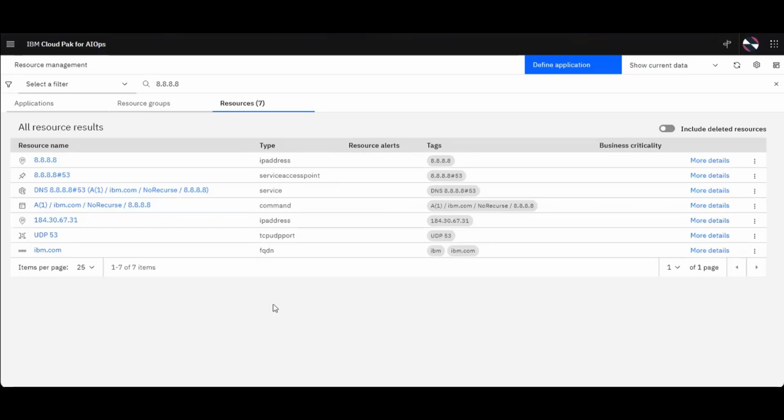So this is one of our off-the-shelf observers. And what that's been configured to do is do a forward lookup on IBM.com. And it's doing that through the Google DNS server, which is the 8.8.8.8. So that's the data it's got already.